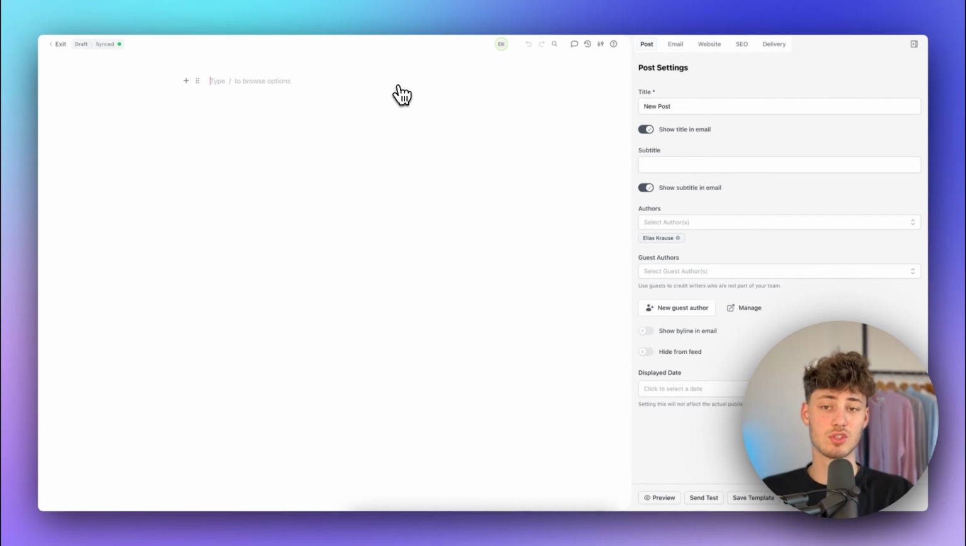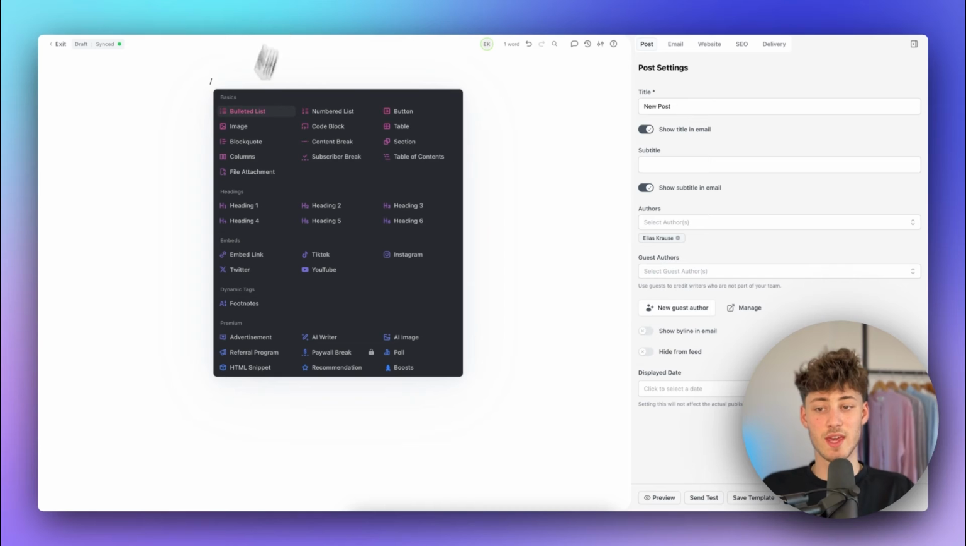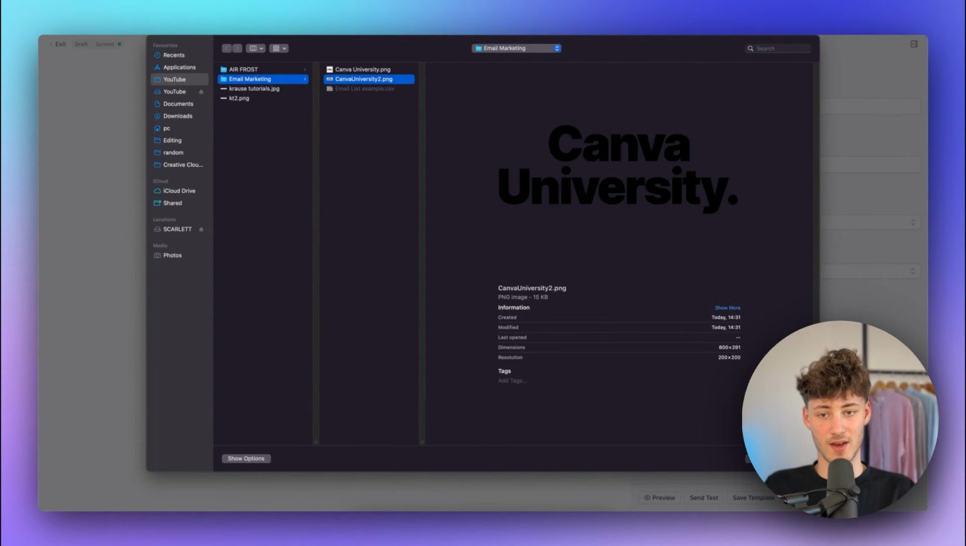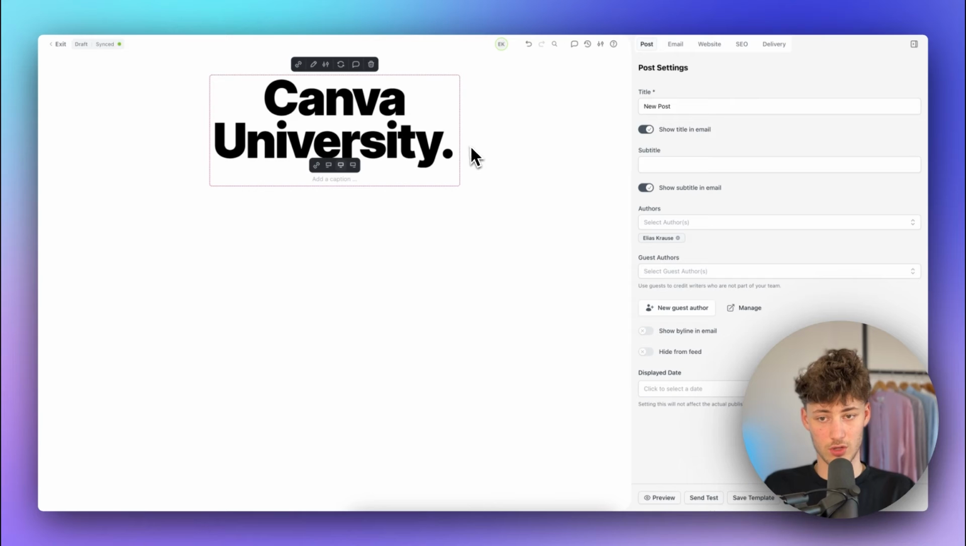Now, if you've used tools like Notion in the past, the Beehiiv editor is going to work very similar. So if we now put in a slash, we can see all of the different blocks that we can integrate onto our blog post or onto our newsletter. In this case, I'm going to get started with an image, and I'm then just going to upload my Canva University logo onto this.